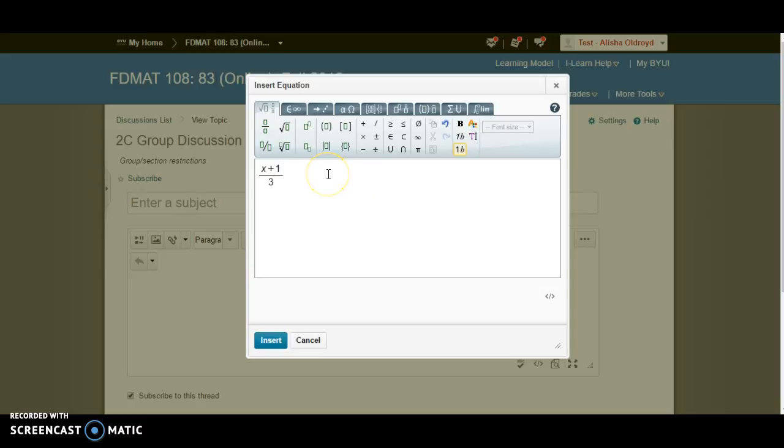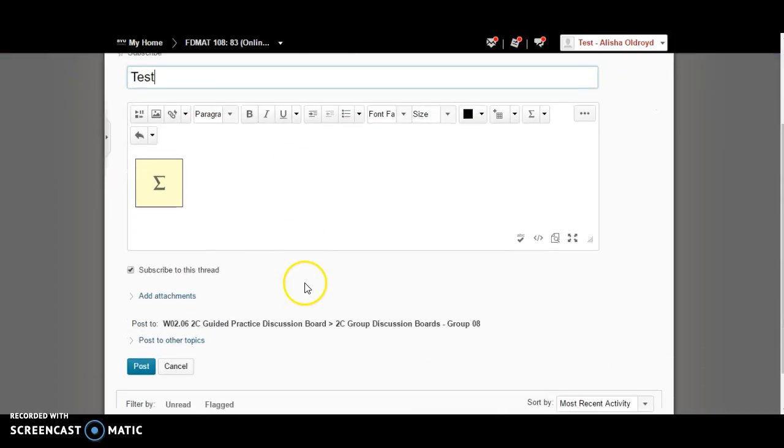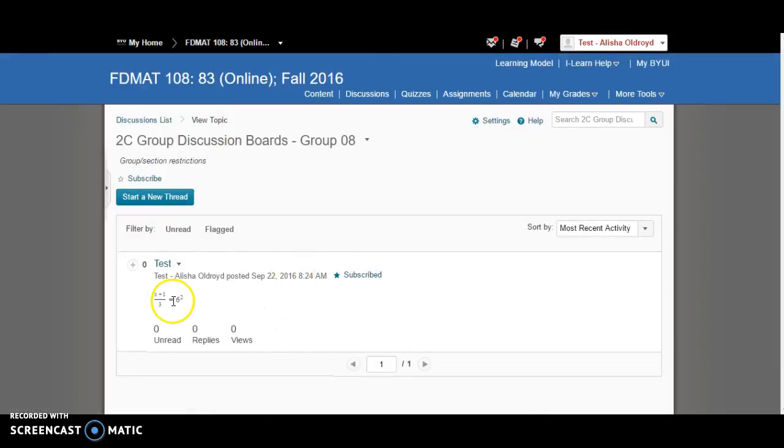So equals, let's say, 6. There you go. You could do a superscript to make it squared. And then when you hit insert, you're not going to see anything, and that's really confusing. But when you post, and you can always go back and edit, so when I post, then it shows up as the equation in my post. So that's really, really helpful.